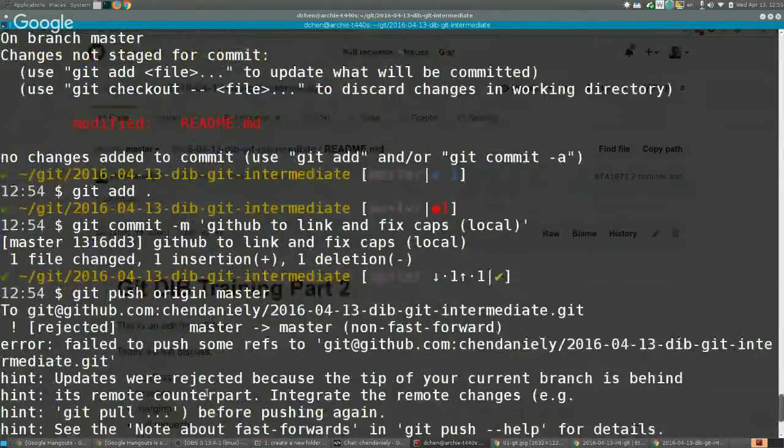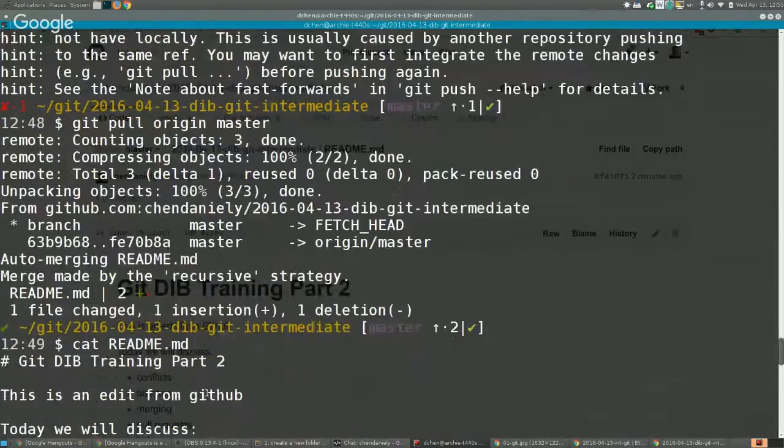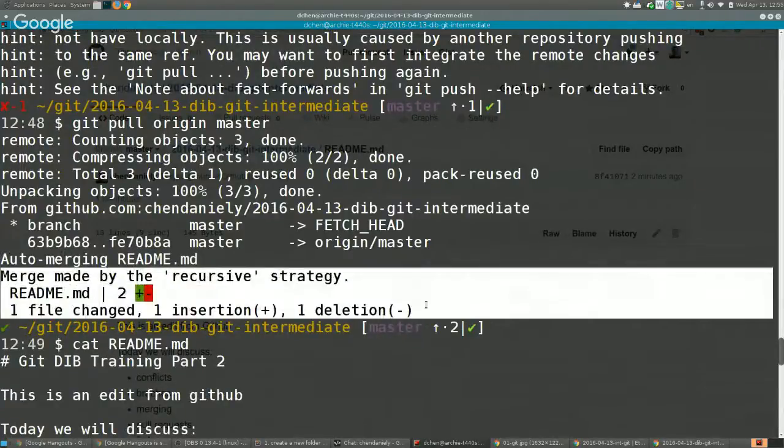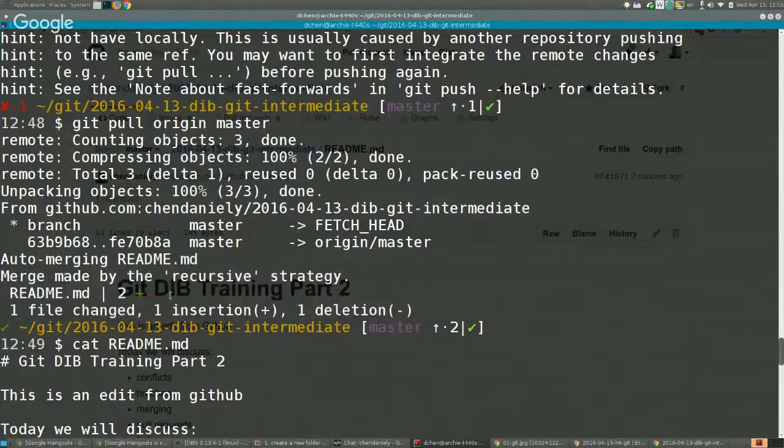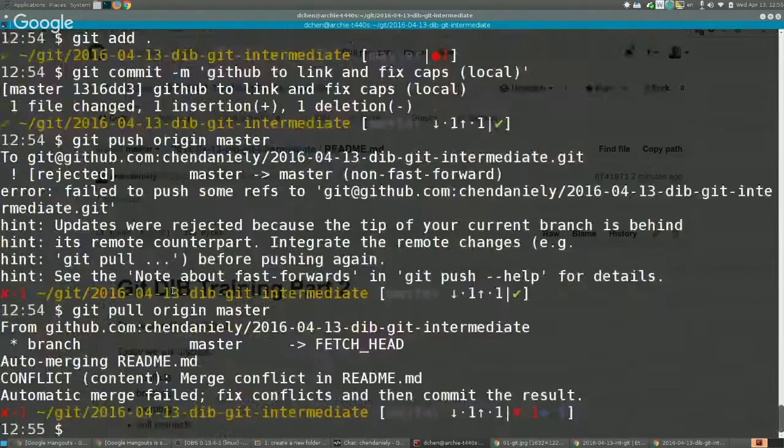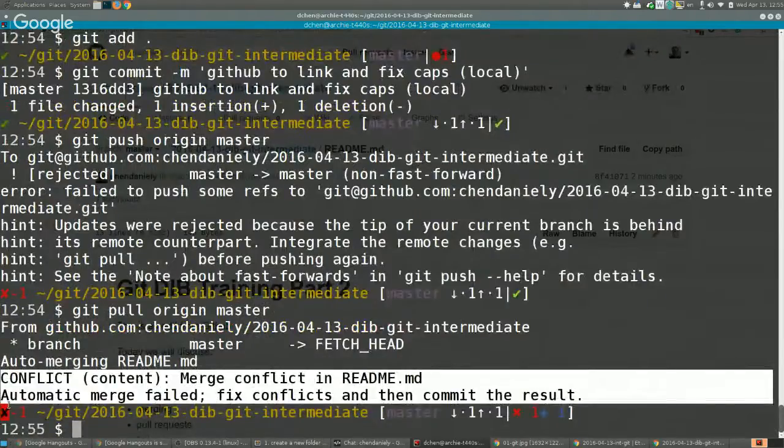So if hopefully I can scroll back far enough. Yes. So the previous message said auto merging, and the merge was actually made by a recursive strategy, and then it showed you some histogram and details about what happened. In this case, it's going to say, hey, I couldn't do this. And it makes sense. We made a change in 2 different places. I really don't know of any algorithm that I can tell a computer to guess which change I actually meant.